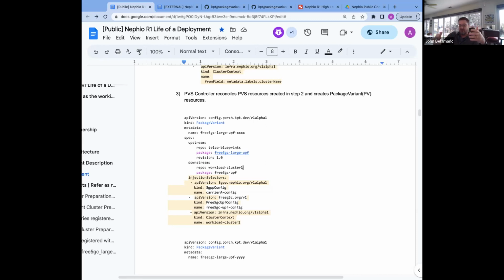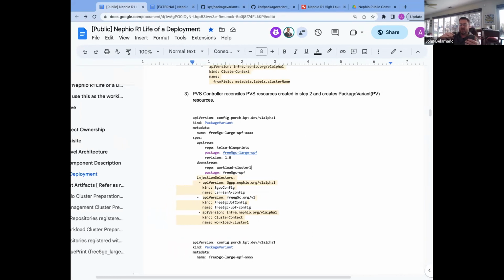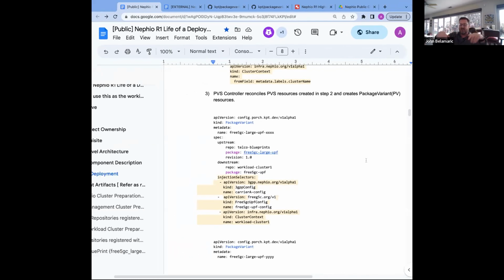Any package you're creating obviously advertises that it can accept that injection. But it can also say, I want to derive the name of the injected resource from the target. In this case, I'm using a field in the target, metadata.labels and the specific label cluster name, and I'm using that target value as the name. So the PVS does that resolution.